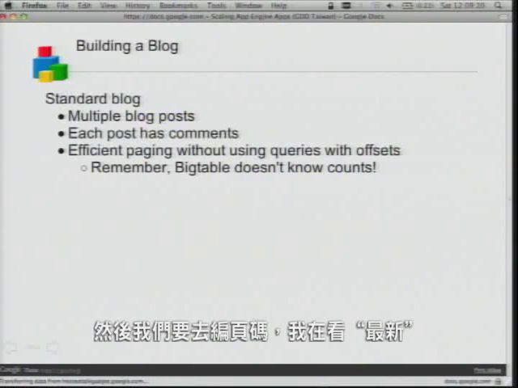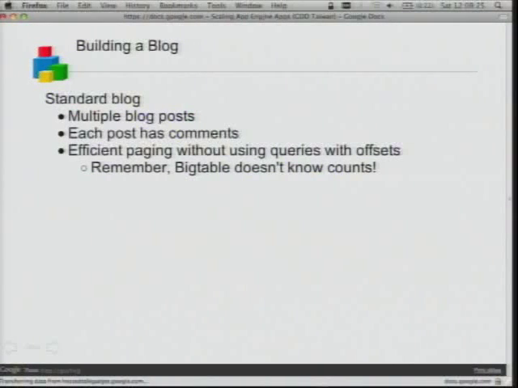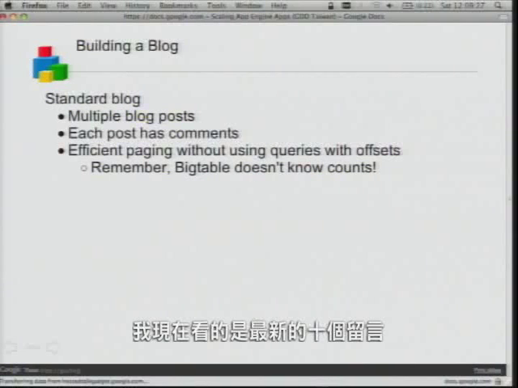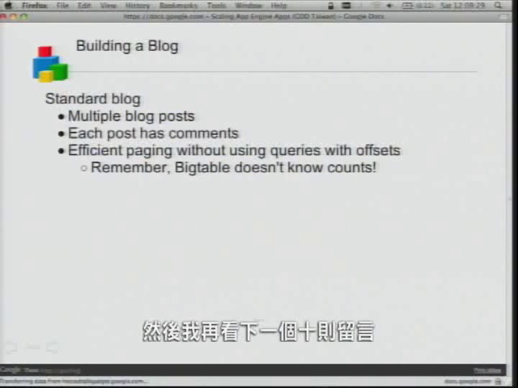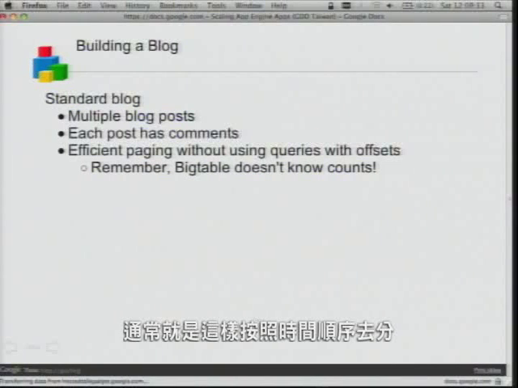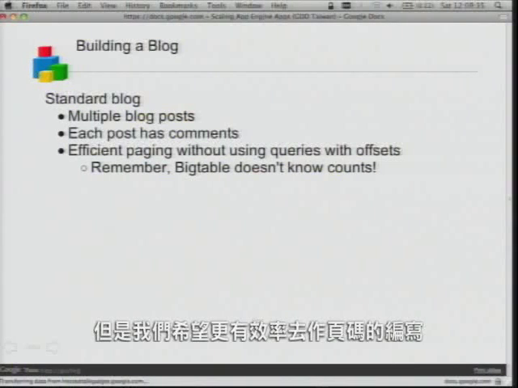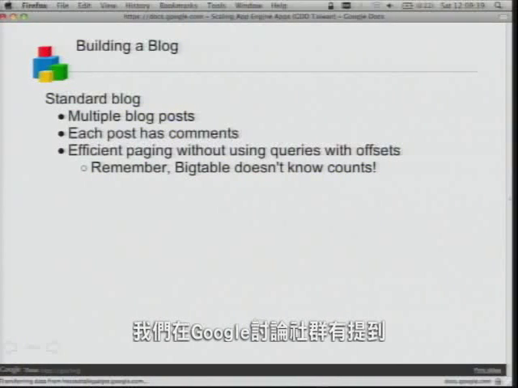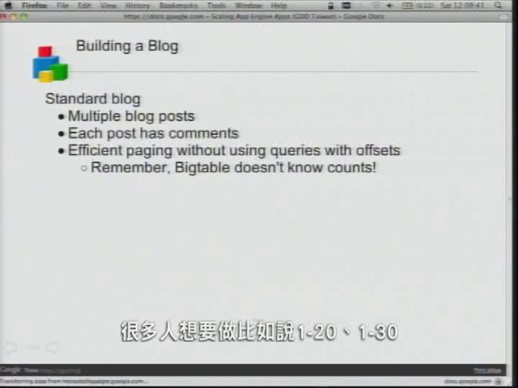Paging is like, I'm looking at the latest blog posts, the first 10. Then I want to look at the next 10, and then the 10 after that, and so on. So page 1, page 2, page 3. Very common to every blog. And we want to page efficiently. So this is another anti-pattern. People in our Google group say, I need to page through my data. I need to look at 10 through 20, or 20 through 30.